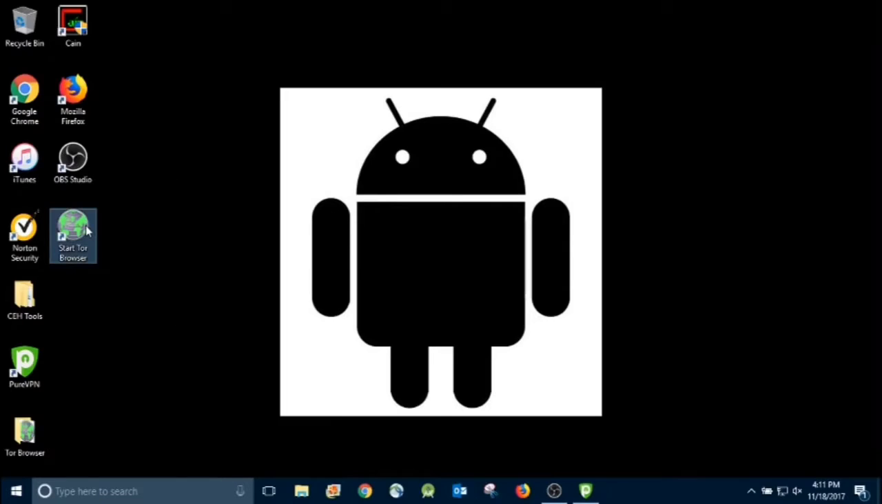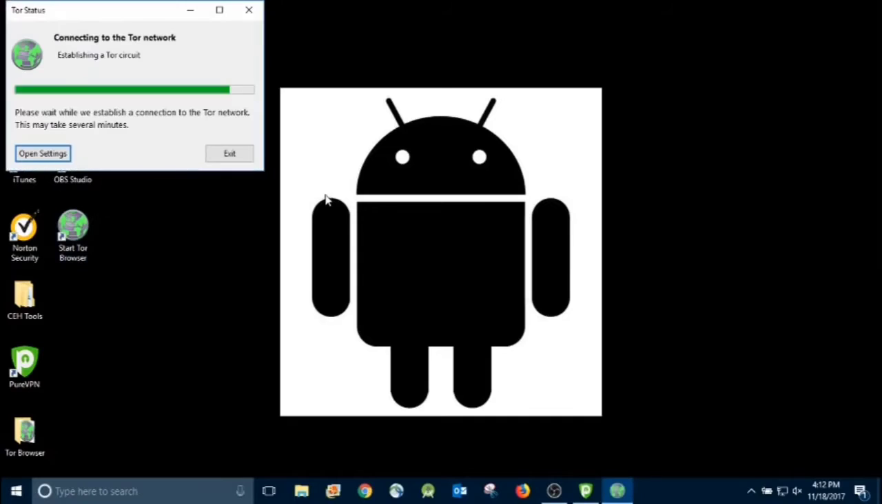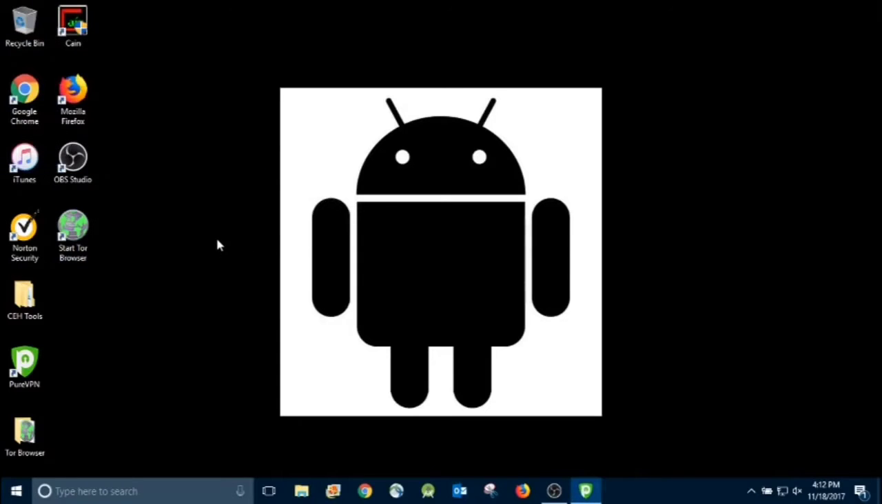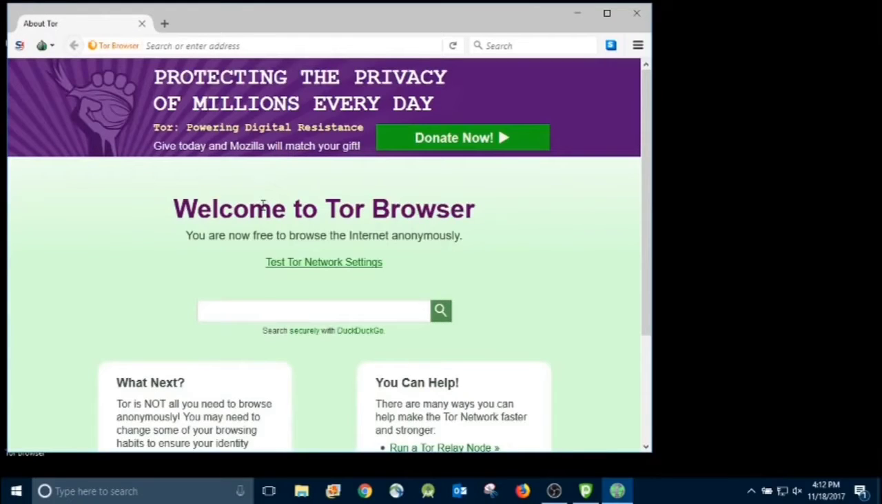Alright, so we're all finished. Let's go ahead and double click the Tor browser icon. And it's taking a little bit to start up there. Now you're definitely not surfing Tor for speed. Like I said, because you're going through 3 different nodes, it's going to be pretty slow. Not painfully slow, but definitely not what you're used to. Alright, so there it is. Welcome to the Tor browser.